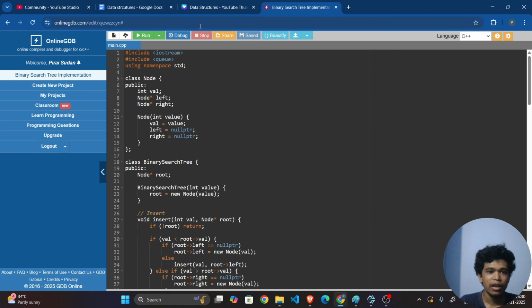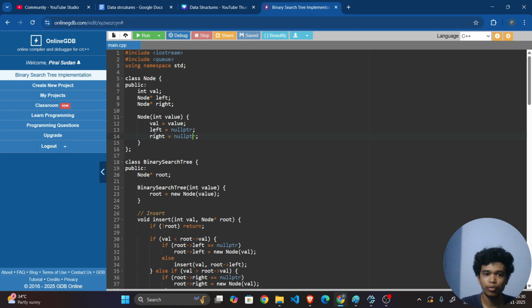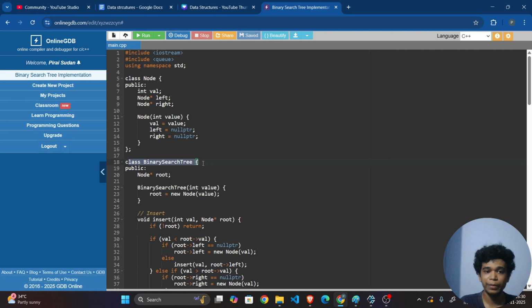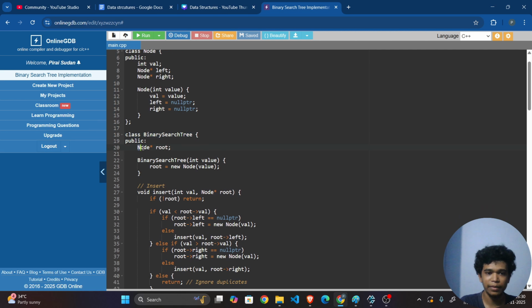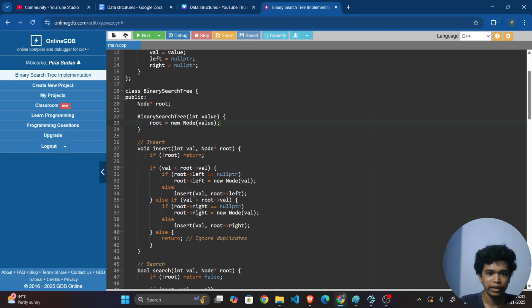Now see here comes class node. For one node there will be three attributes. What are those? Value, left and right. Now in the constructor just initialize them. So value will be the given parameter, meanwhile left and right will be null pointers. Now this is the class that is going to implement the binary search tree. So here I will be taking a data member called root. Now I will be initializing the root in the constructor itself. So whichever value I am passing while creating the object is going to be the root value.